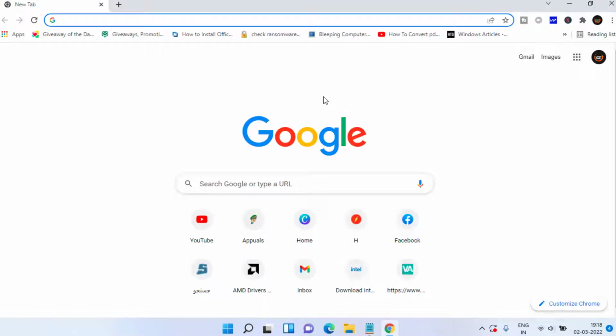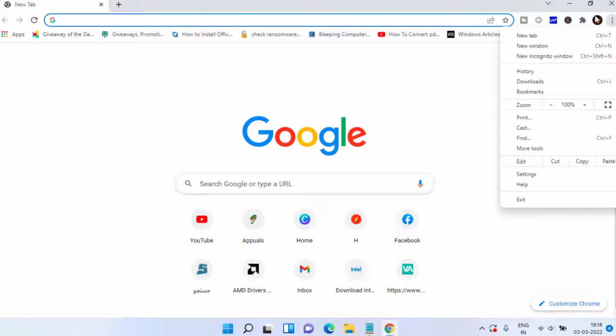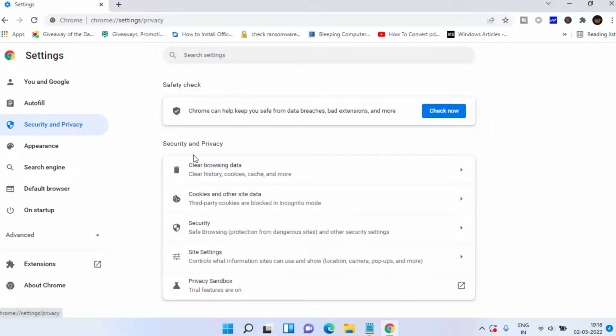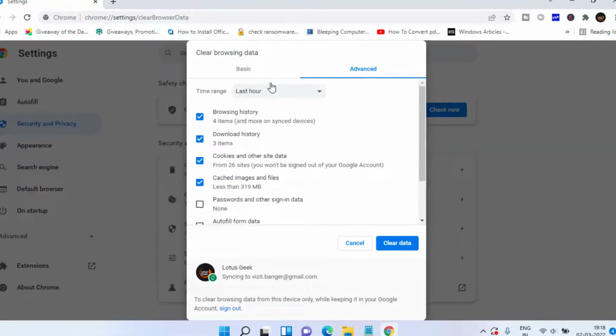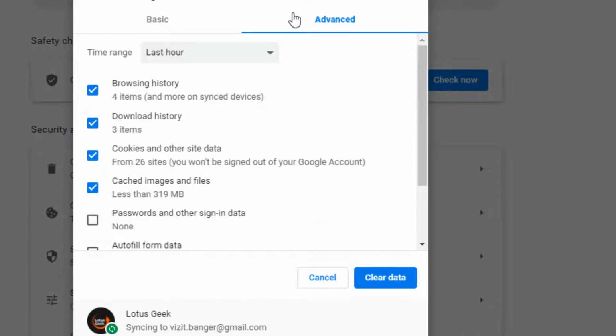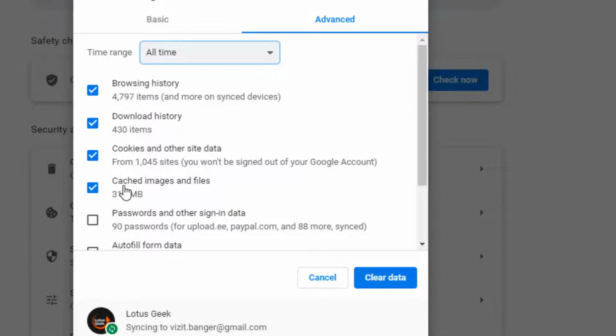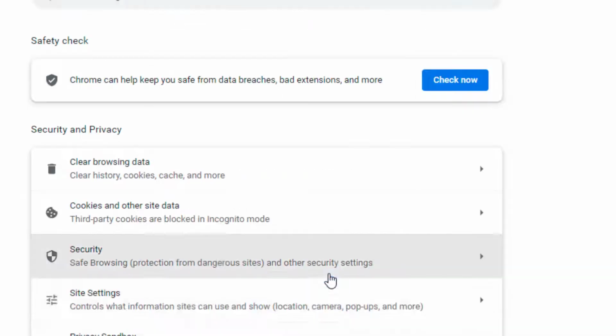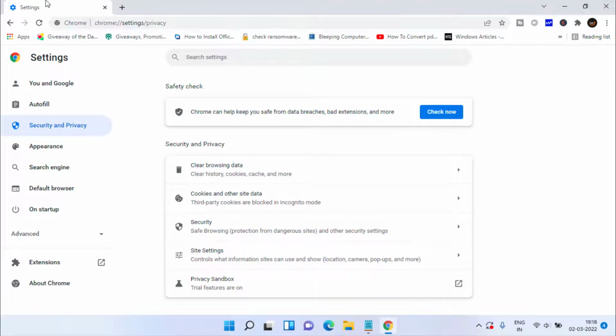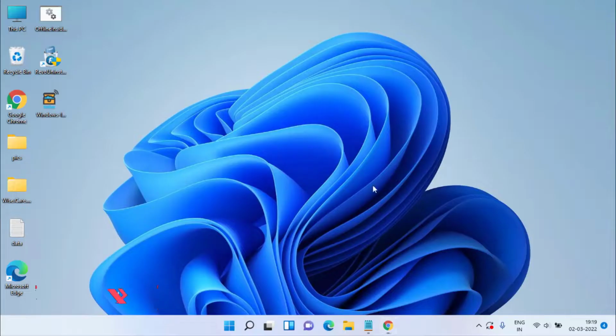If this is also not working, in the next method, again click on the three dot menu and choose the option Settings. Here click on Security and Privacy and you will find the option Clear browsing data. Now choose the Advanced tab. From the time range, choose All time and make sure to check mark the options Cached images and files, Cookies and other site data. Once checked, click on the Clear data option to clear the cache and cookies of your web browser. Once it is done, again restart your web browser and try to run the website again.